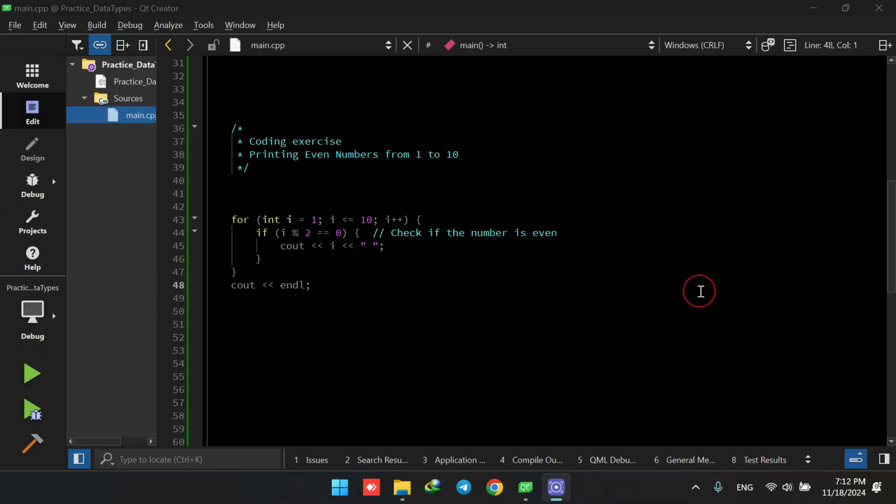Hello everyone, welcome to another session. Today we are going to do some coding exercises using for loops. We are going to write a program that prints even numbers from 1 to 10. To do that, we start right away with the for loop and we open the parentheses.